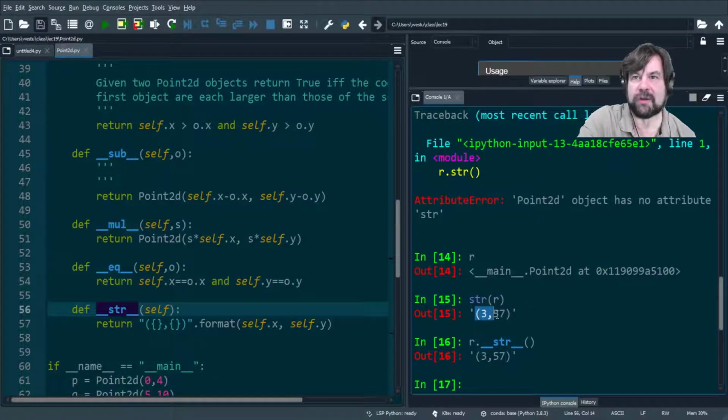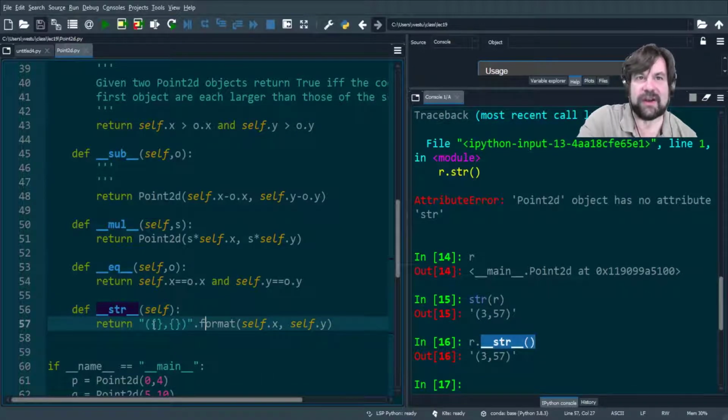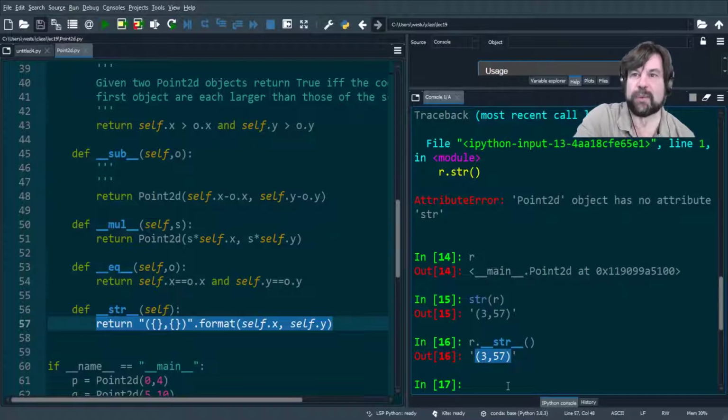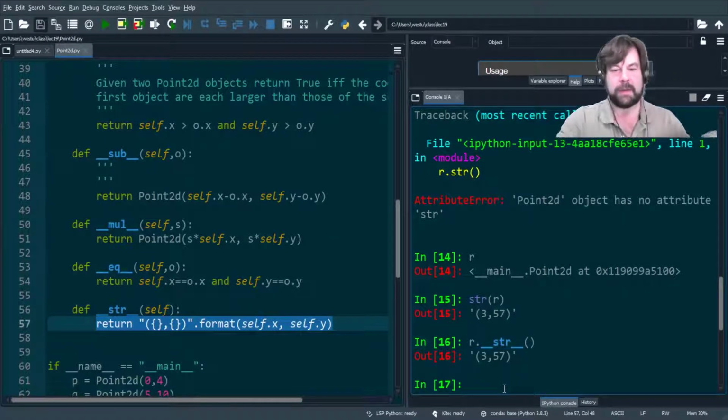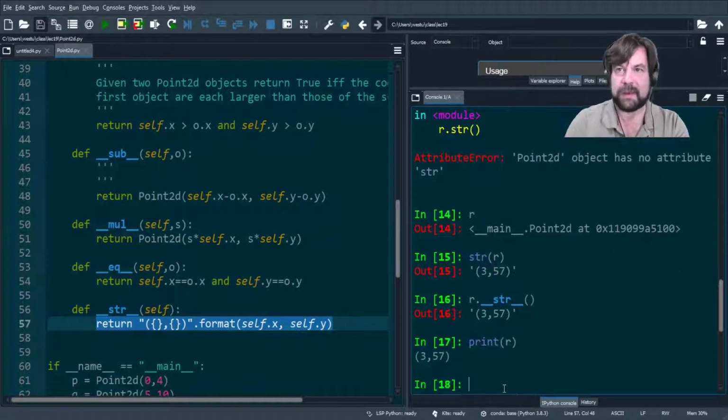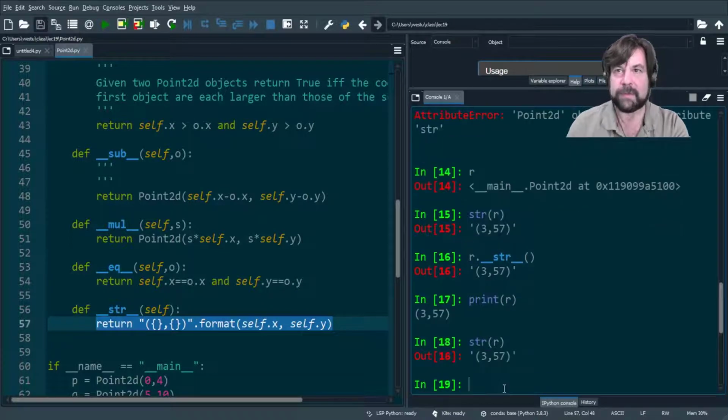So if we want R to look like this when we print it out, we write our __str__ function that returns a string. This is not a print statement. This is actually a return of a string that gives us the format we want when we actually print it. So if you just do print R, by the way, that calls __str__ on R implicitly.